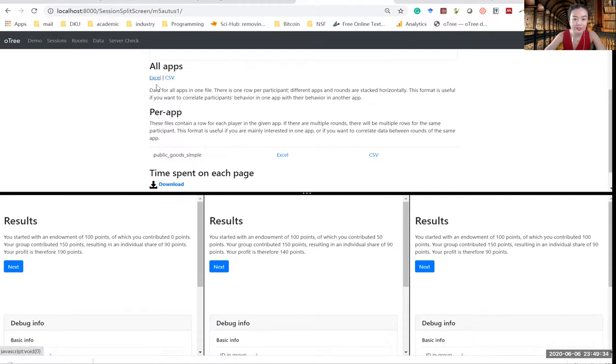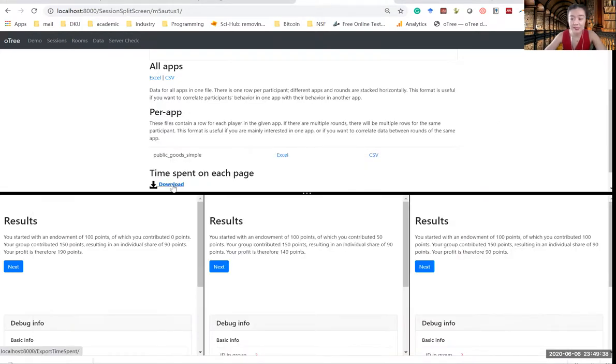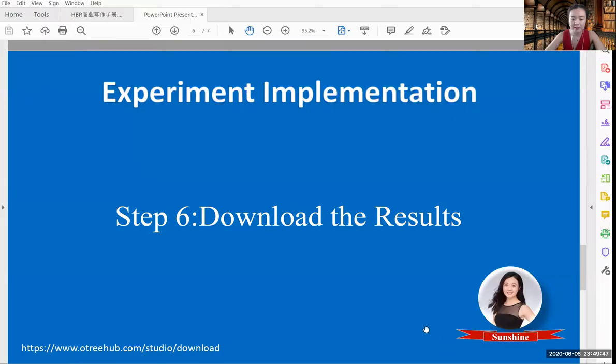And you can see, you can also download the time spent on each page right here. Okay. So now we have already finished the sixth step.